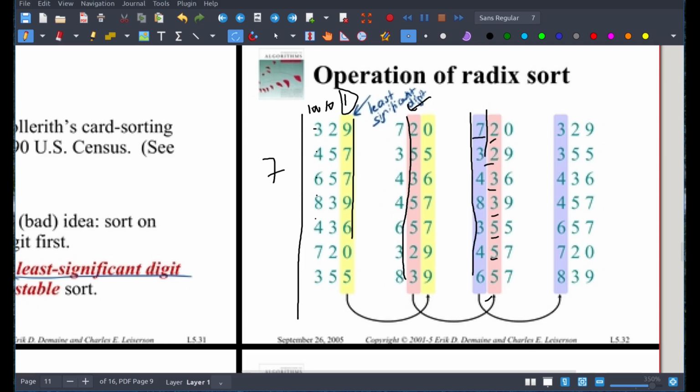We look at these digits and we sort based on that digit alone, right? So we get 3, then 4, then 6, then 7. At the end of the whole thing, we can see that clearly the whole array has been sorted very nicely, right? The whole array is sorted.